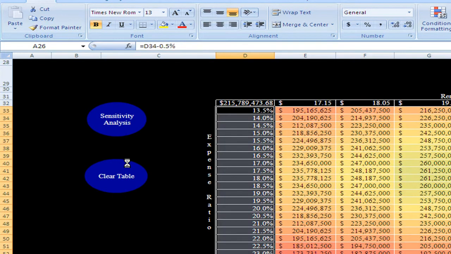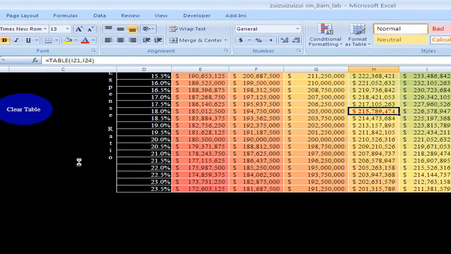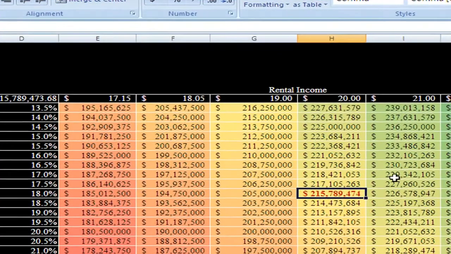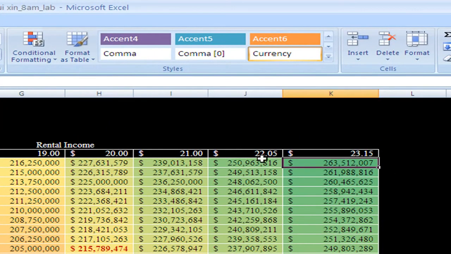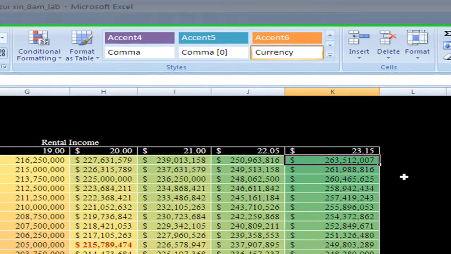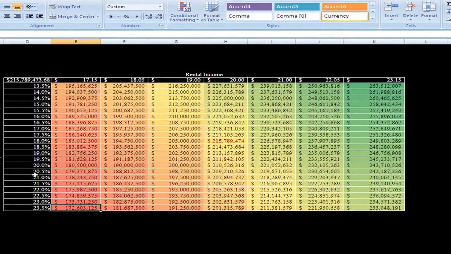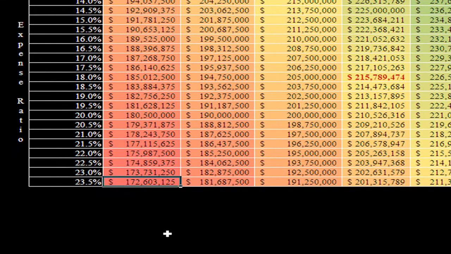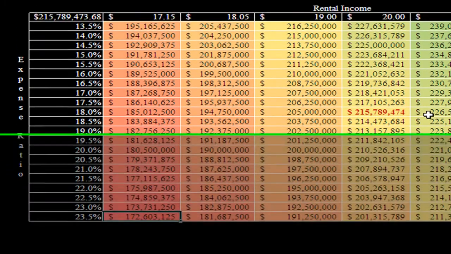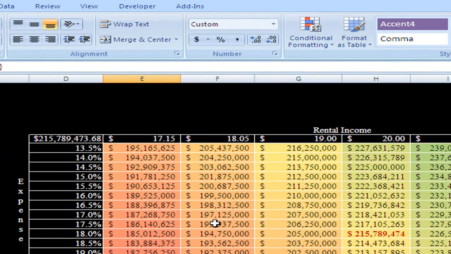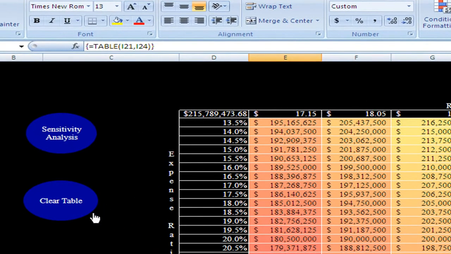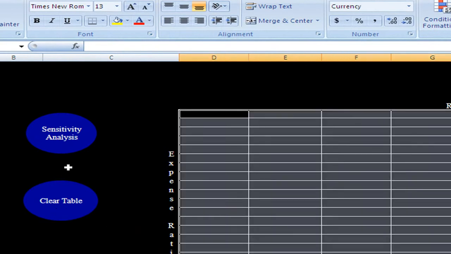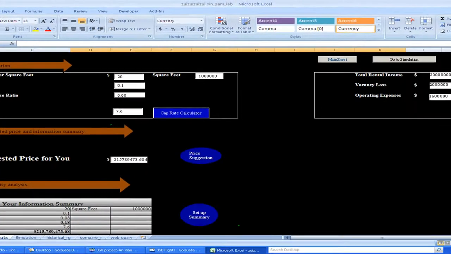It takes a while. As you can see, your property is located at the center of the table, and the most expensive properties are at the upper right of the table. At the lowest spectrum, we have a property that has $172 million with a rental income of $17 and an expense ratio as high as 23.5%. So you can clear all the data and start inputting a new set of data by clicking the Clear All button.